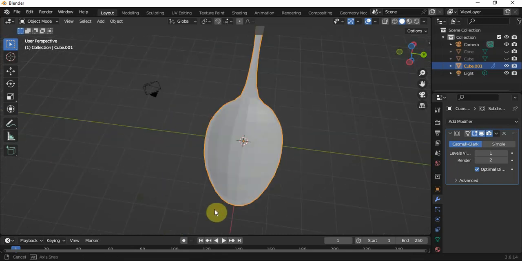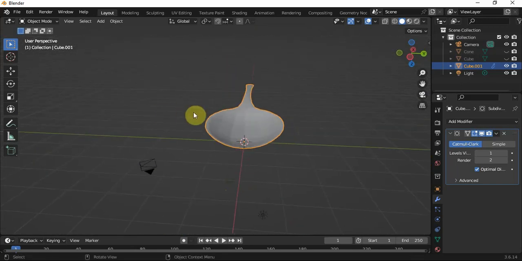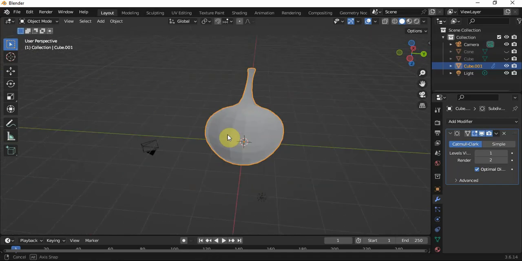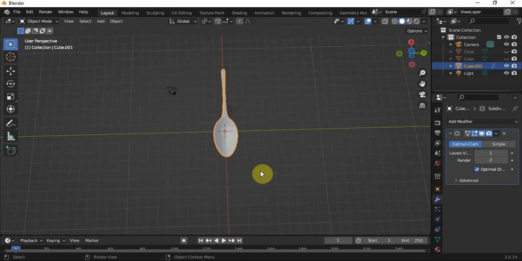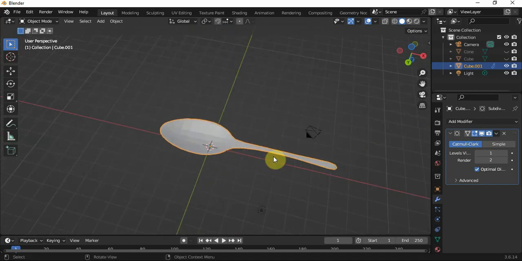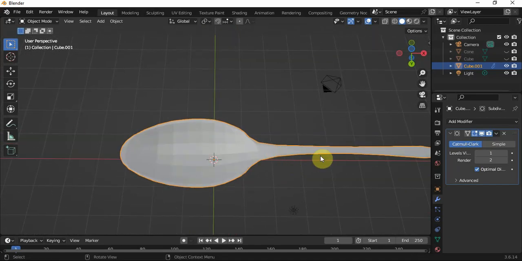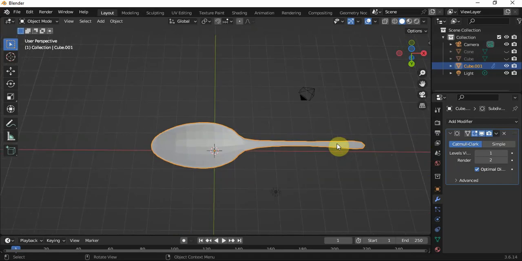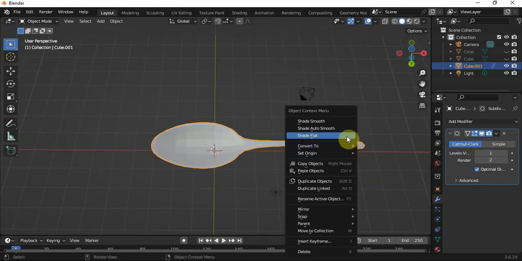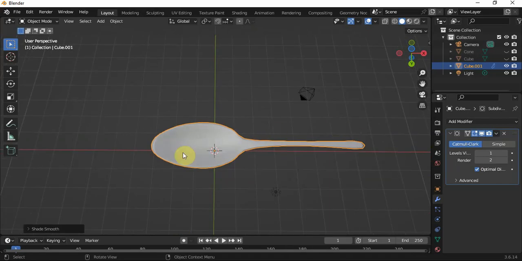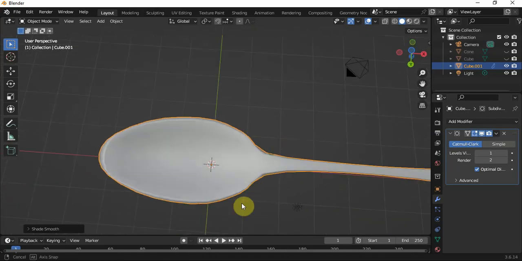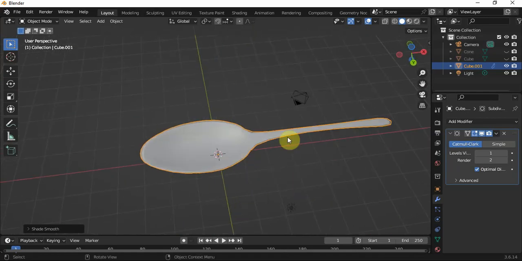Now for instance, look at here. You can see this side now is becoming flatter. If you don't want it to be a little bit flatter, you can always adjust it. This is just a sample of what modifiers do. You can right click and press shade smooth to remove all those faces. You can see our spoon is now okay and ready to be used.